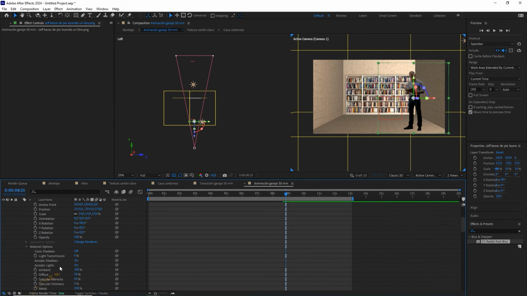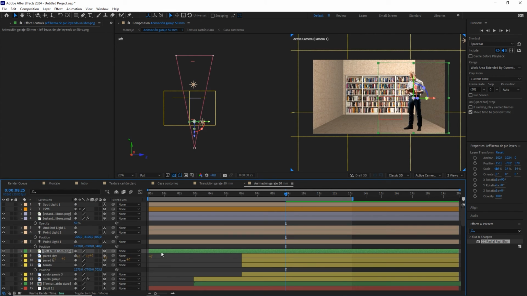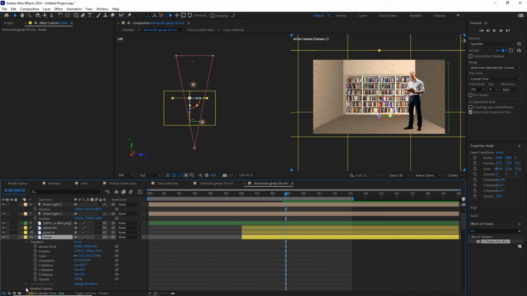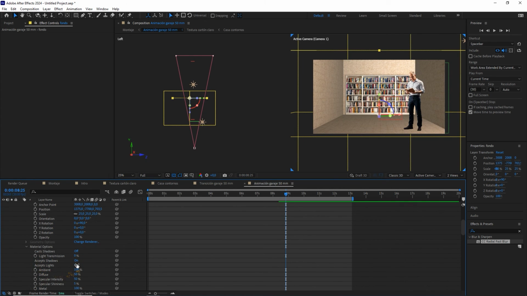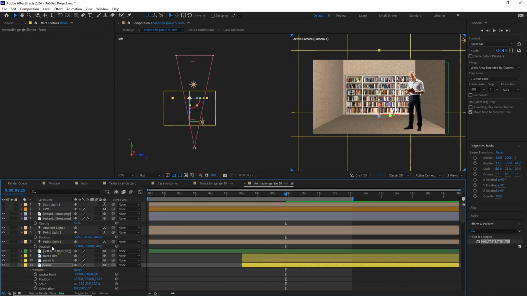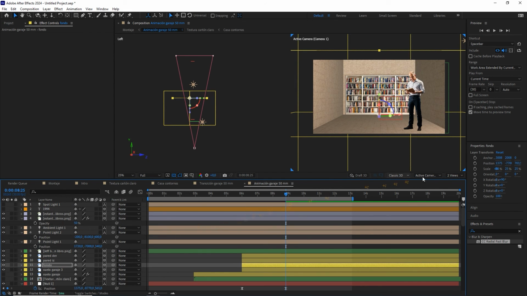Here at Material Options, we are going to tell it not to be affected by the lights. And to the bottom layer, if we want this one here too, we are still going to tell it not to be affected by the lights. Material Options, Accept Lights. It has turned off. Okay? And now we continue with the animation.